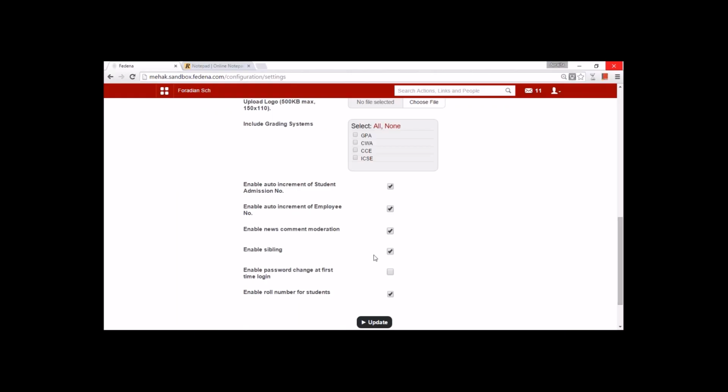You can also enable sibling that would relate more than one student inside Fedena as brothers and sisters. And for the parent of that student, he will get a single login to his children. So instead of having multiple logins for each of his child, the parent will have a single login. And inside that login, he'll be able to check all the profile details of his children.